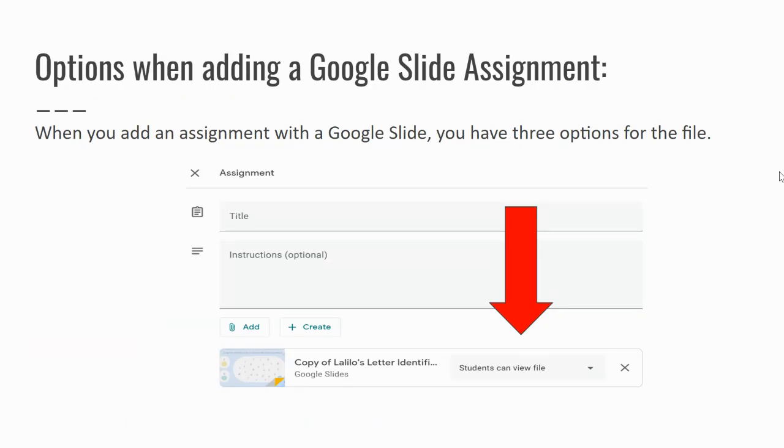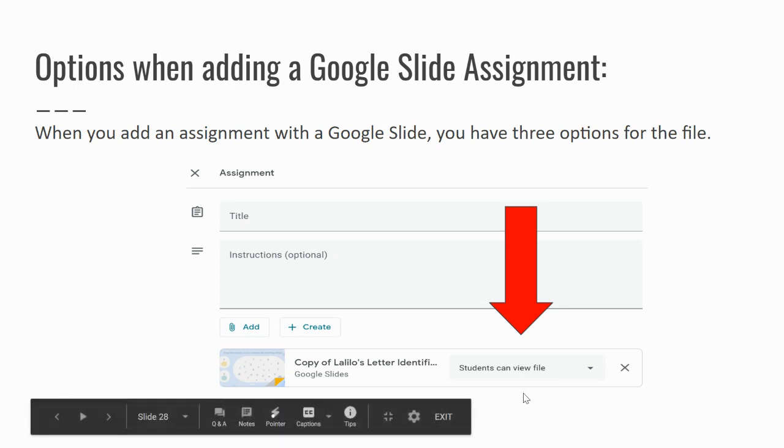Okay. Now, when you're adding a Google Slide assignment, this is very important. You have 3 different options for that file that you upload from a Google Slide. And it's located right here. So here is a copy of the letter identification activity. And it says students can view the file. And then there's that little triangle.